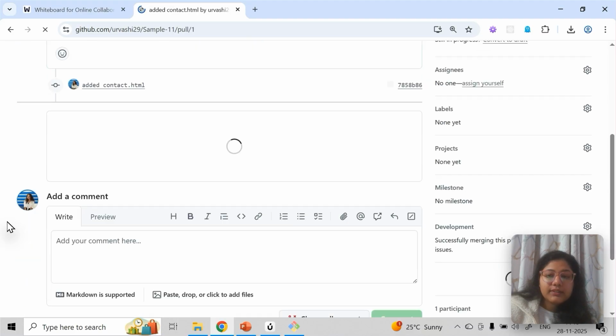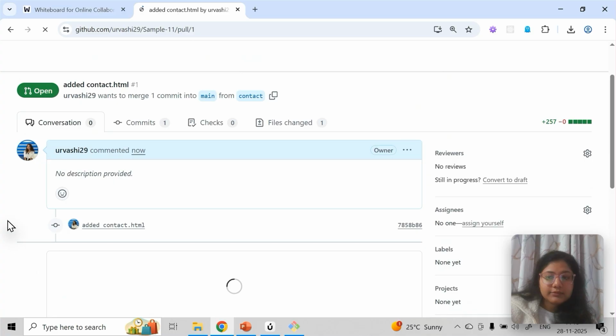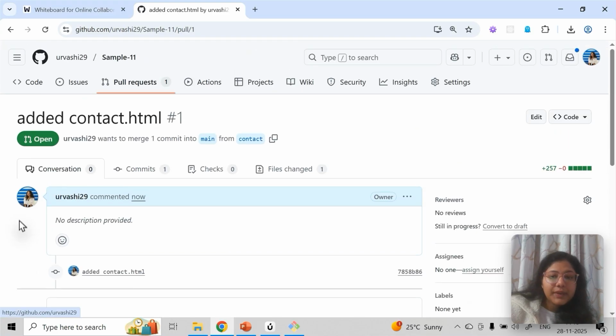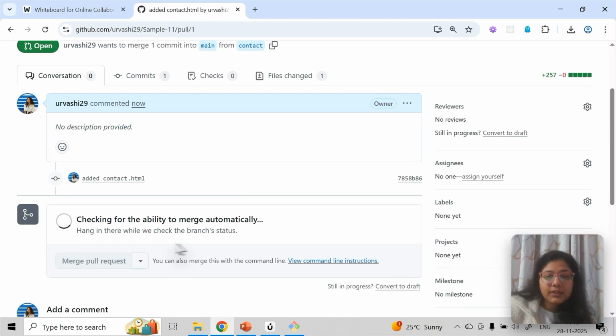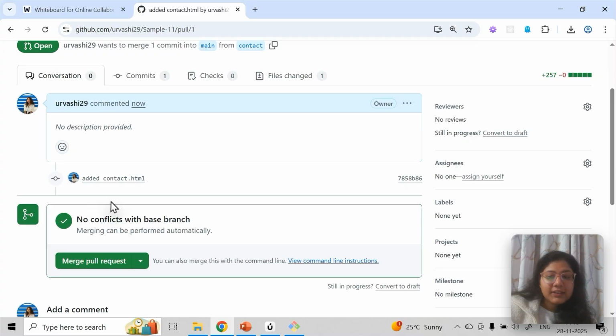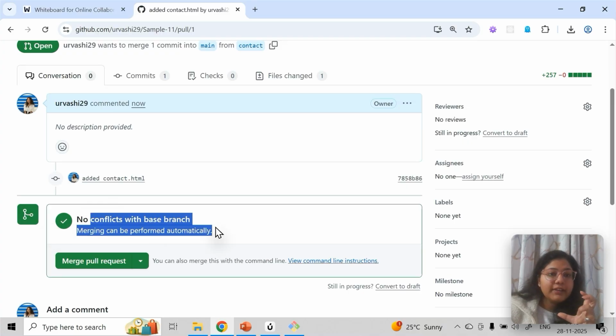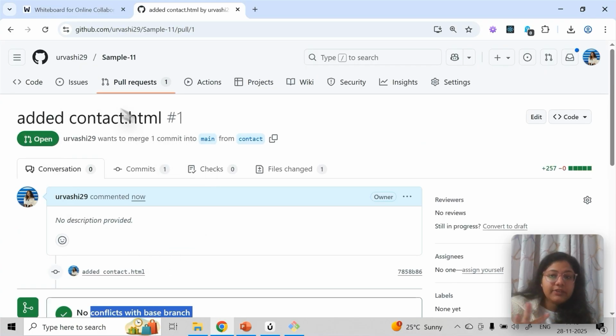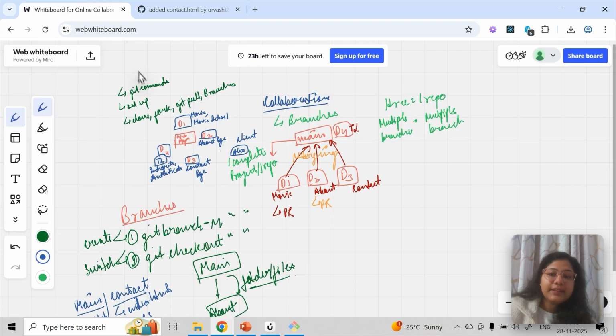Now you can see the pull request has been created. Here you can see it is checking for conflicts in merging contact. The pull request part I'm showing you right now is what the main lead, the team lead, will be doing, the person having main branch access. Right now I am the one contributing to contact, and I'm the same person contributing to main, because it's my personal GitHub repository.